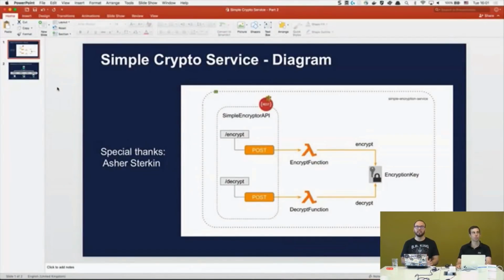Absolutely. All right. So if you missed the first part, this is an application that does something like this. A special thanks to Asher for actually building the diagram for us after the first episode. So I really want to thank you live.